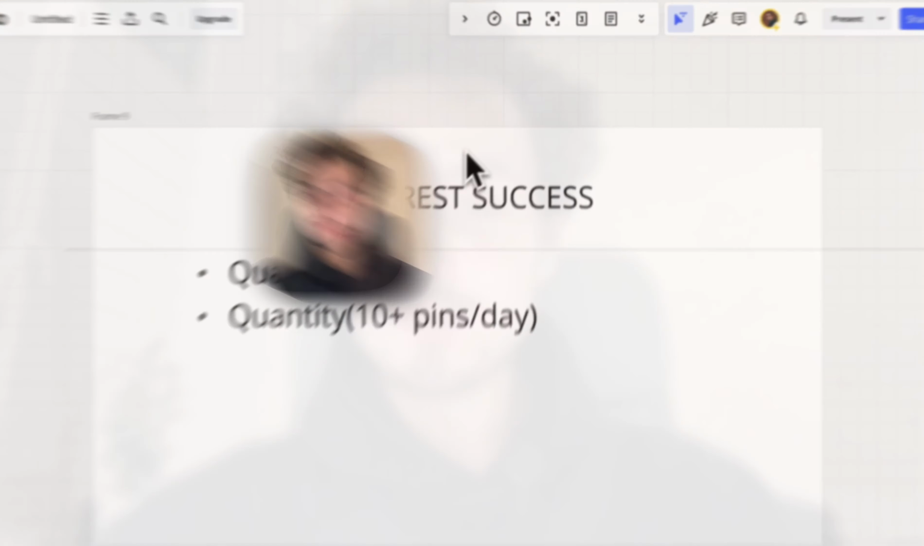How to create Pinterest pins in bulk using Canva. Pinterest has changed dramatically over the last 2 years. With AI getting bigger and bigger, it takes more and more quality and more quantity of pins to truly have success on Pinterest. That's why you probably want to automate it and create more and more pins and still keep them high quality. You can see it here.